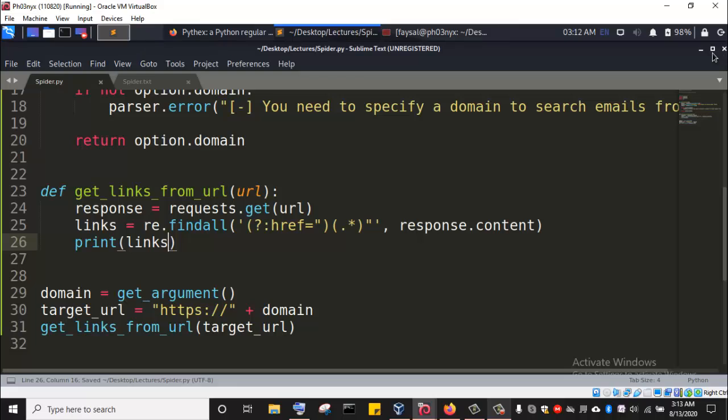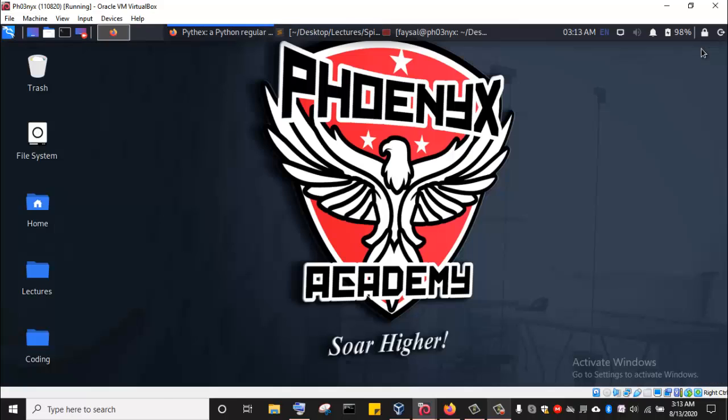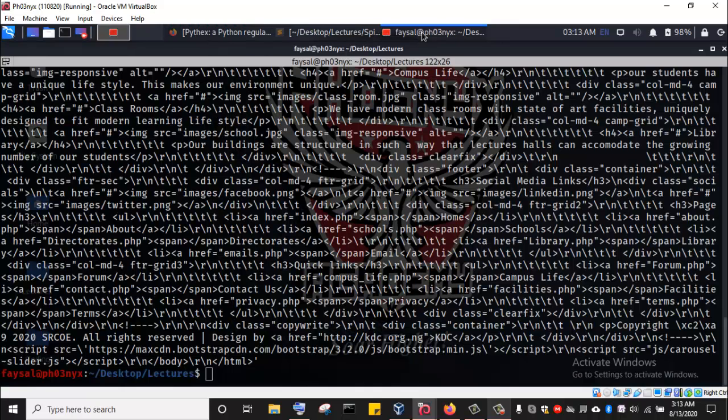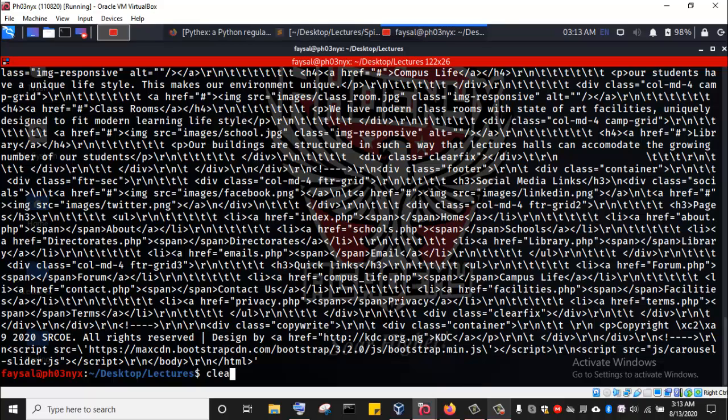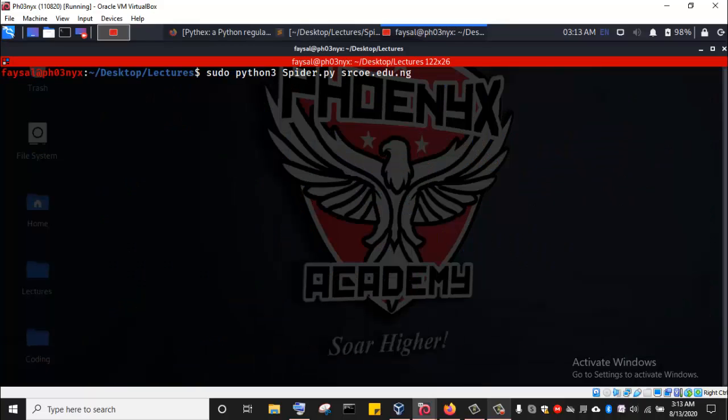So now let's go back to the terminal and run this and see what we are going to have as our output. I'll clear the screen and then run this. All right, so let me change our target. The target is phoenixacademy.com, and then I hit enter. So let me enter the password.